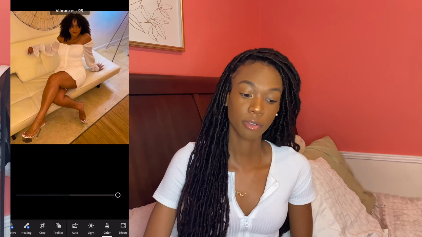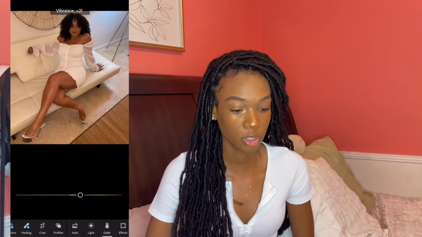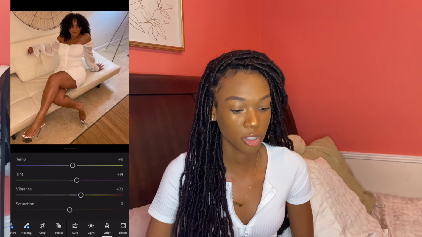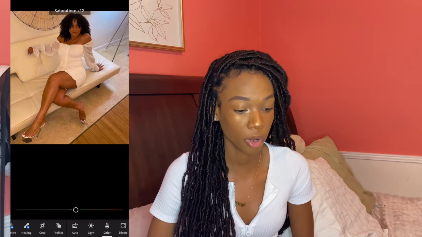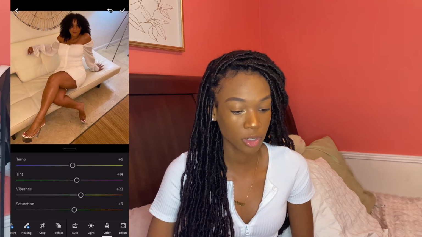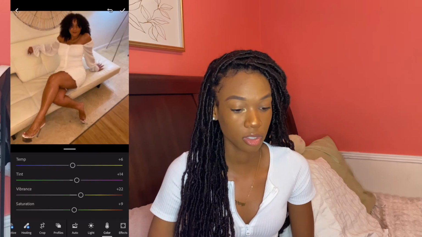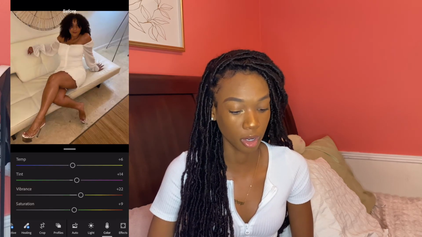Again, showing you guys the vibrance levels. I wanted to enhance the vibrance of the picture, make her skin glow a little bit more, enhance the wood on the floor, as well as I increased the saturation. So you can see the before and the after.